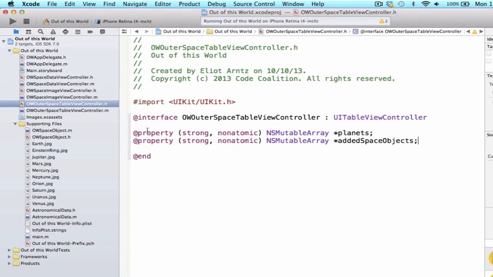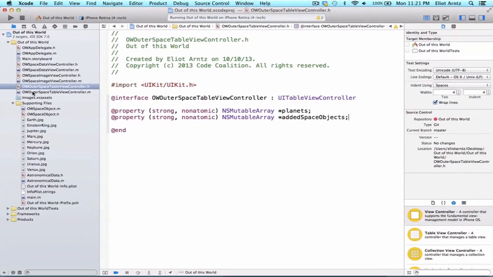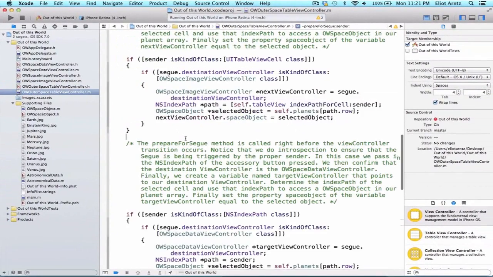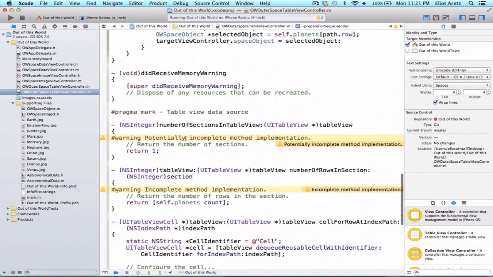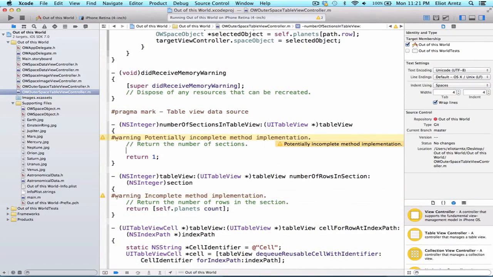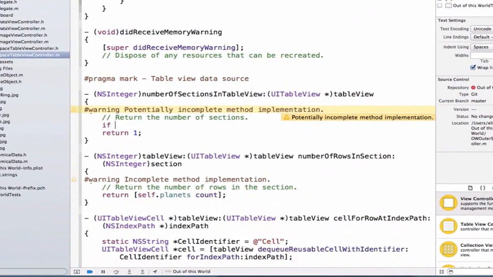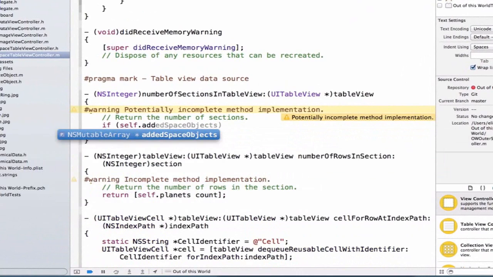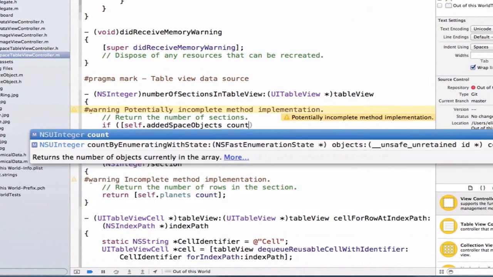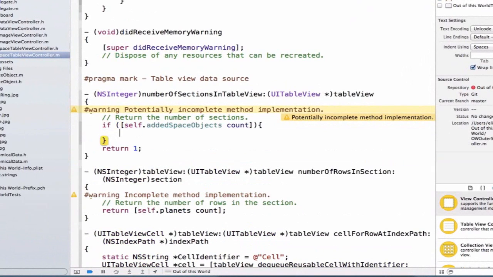So now we're going to adjust the data source methods for our UITableViewController. We're going to go to the OWOuterSpaceTableViewController.m file, scroll down, and look for the numberOfSectionsInTableView method. What we're going to do here is add a conditional, and the conditional is going to say if self.addedSpaceObjects, and we're actually going to call the count method on this, so I need a left bracket here so that we can call count. And I'm going to add my curly braces.